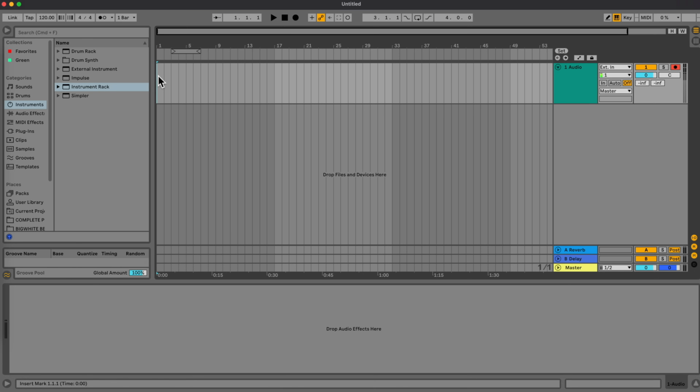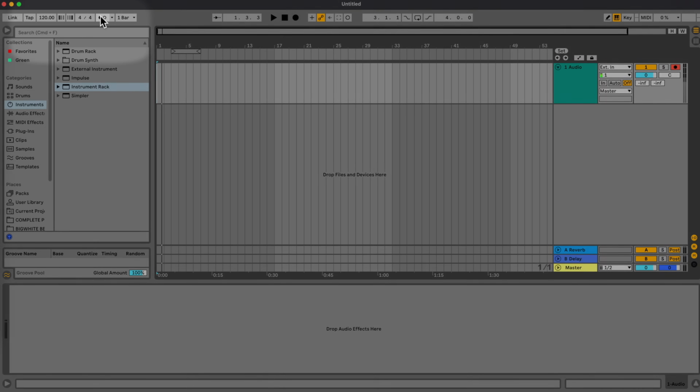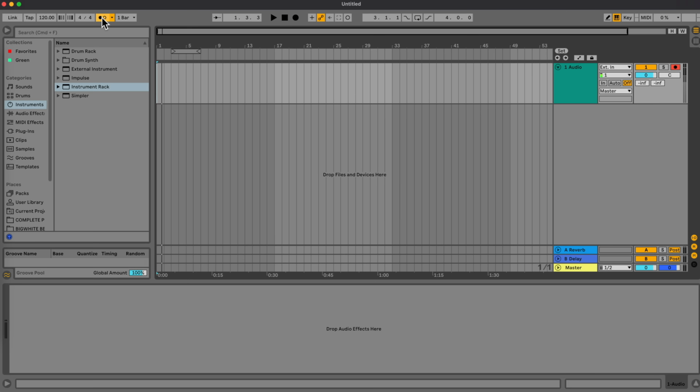Now let's dive into the actual tour of Ableton. To press play in Ableton, you just hit the space bar. The metronome and BPM are up here to the left. So if I click on the metronome to turn it on and then press the spacebar, you'll hear the BPM.